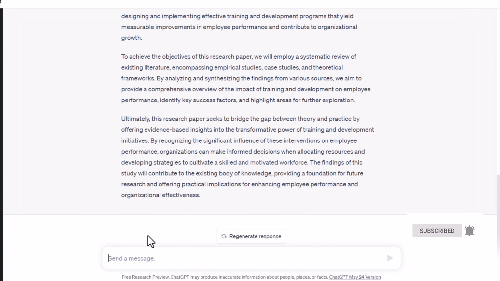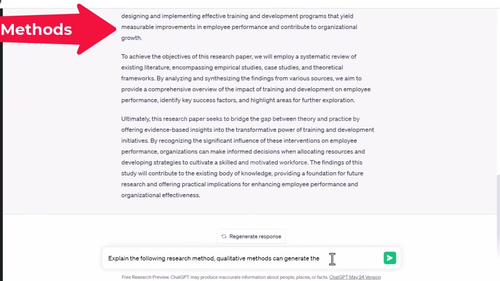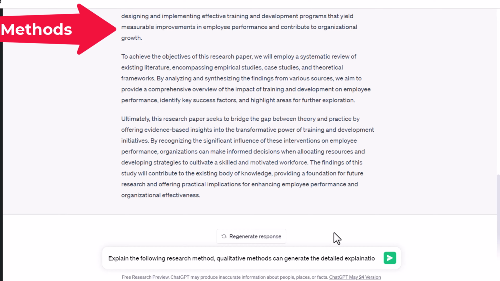In the Methods section, ChatGPT can help elaborate on your research methods. Commands like, explain the following research method, qualitative method, can generate detailed explanations.